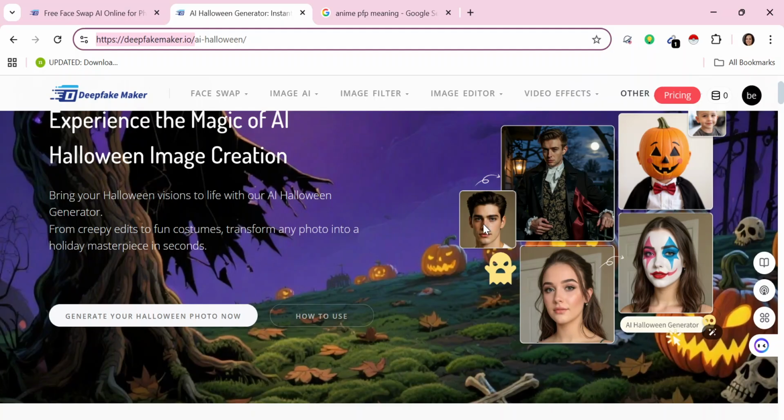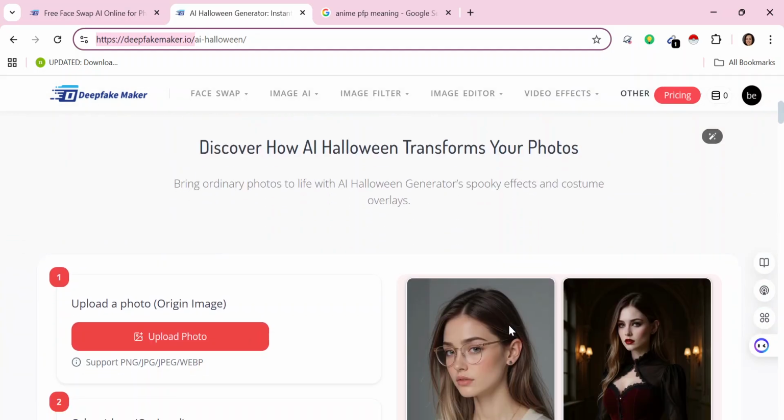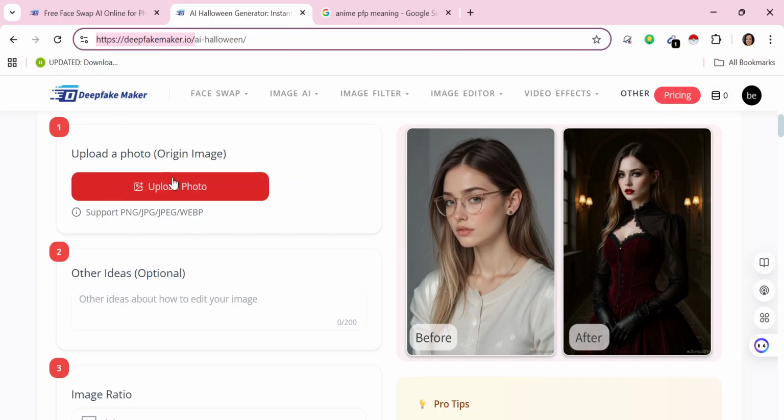This is the normal picture of the guy, and he was able to generate it into this, and this photo of this lady, she made it into this. So all you have to do is to just upload your original photo with your face clearly shown and lit here, just like this image here.